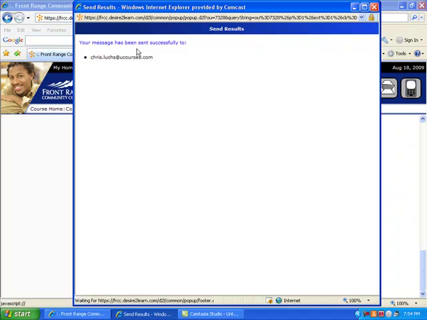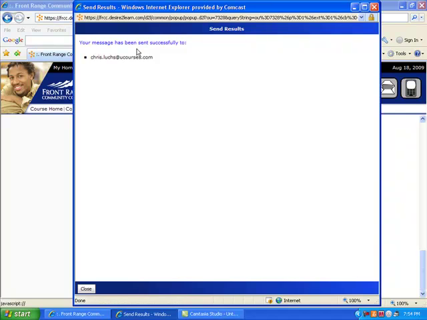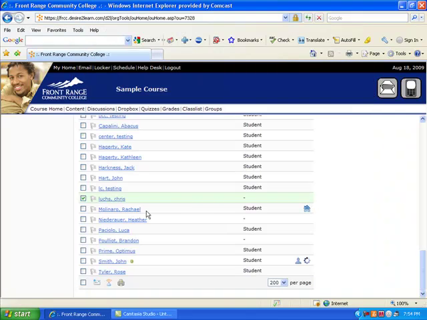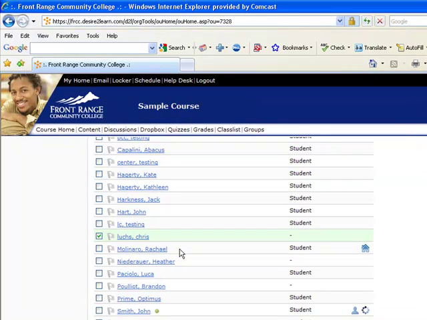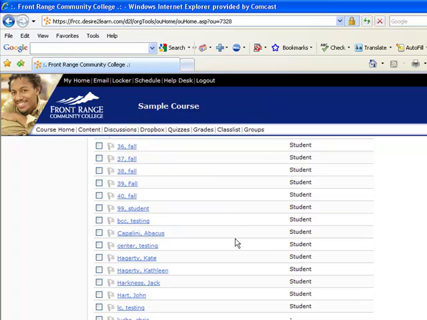And it gives you a nice little congratulations here that you successfully sent your message. And you go ahead and close out. Now I will say that email here in Desire to Learn, D2L, is a closed system. You can only email people within the system. You cannot email out to other addresses.